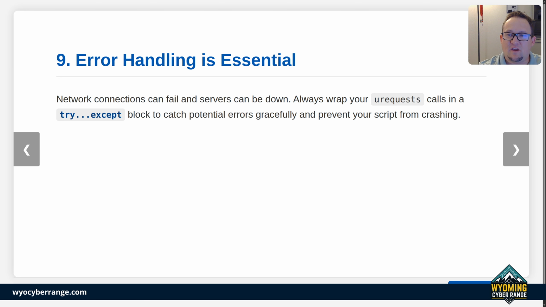Now, one thing you can always count on with networking is that it will eventually fail. Your Wi-Fi might drop, a remote server could be down, or a URL just might be incorrect. For this reason, it is absolutely essential that we wrap all of our network requests with a try-except block. This allows us to catch any potential errors gracefully, handle them, and prevent our entire script from crashing just because of a temporary network hiccup.